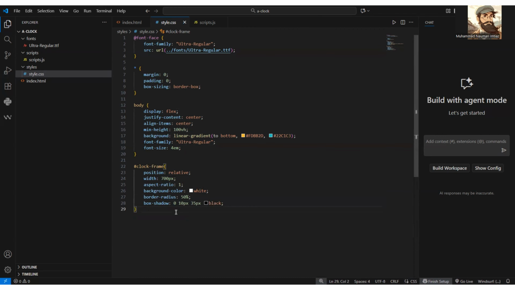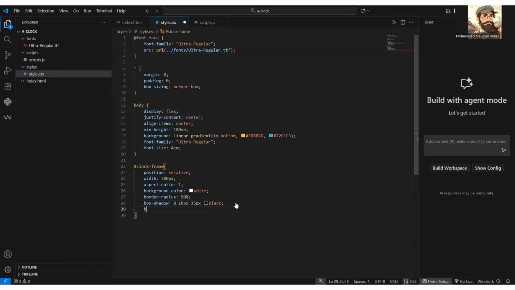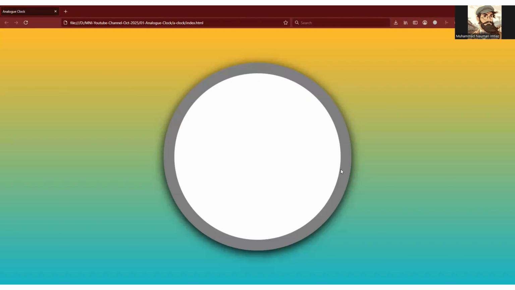Okay, so let's refresh our page. We would go back to this page, and now we refresh, and we have this block. We also need to give it a border, similar to the design. So we would give it a border of 30 pixels, and it should be gray. Gray is a recognized color in CSS, so it's not a problem. Let's go back, and now if we refresh, we can see that our frame is done. So we have completed the frame.